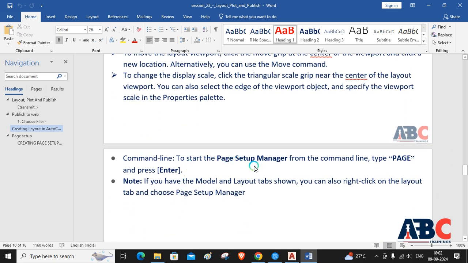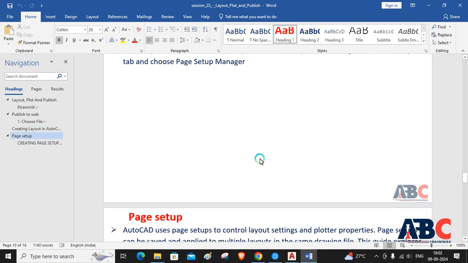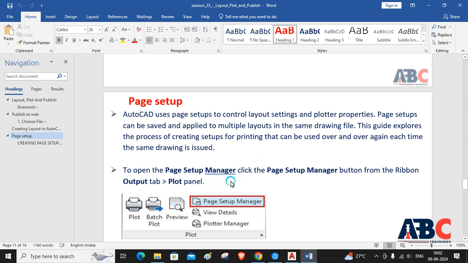Command line. To start the Page Setup Manager from the command line, type page and press enter. Note, if you have the model and layout tabs shown, you can also right click on the layout tab and choose Page Setup Manager. Page setup. AutoCAD uses page setups to control layout settings and properties. Page setups can be saved and applied to multiple layouts in the same drawing file. This guide explores the process of creating setups for printing that can be used over and over again each time the same drawing is issued.